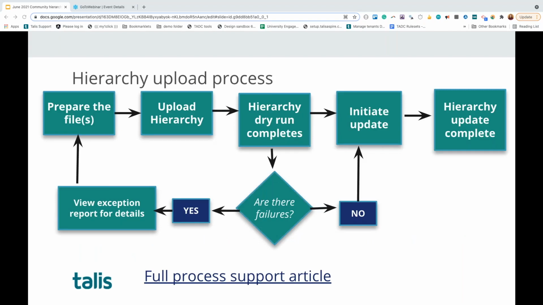Okay, so this is a map of the process to complete when you are using the bulk hierarchy upload. So as I mentioned, first of all, starting on the far top left, you would prepare the files and then upload the hierarchy. Just to reassure you, no changes are made at that point. It does what we call a dry run. So it basically validates the contents. Are there failures? And gives you that information.